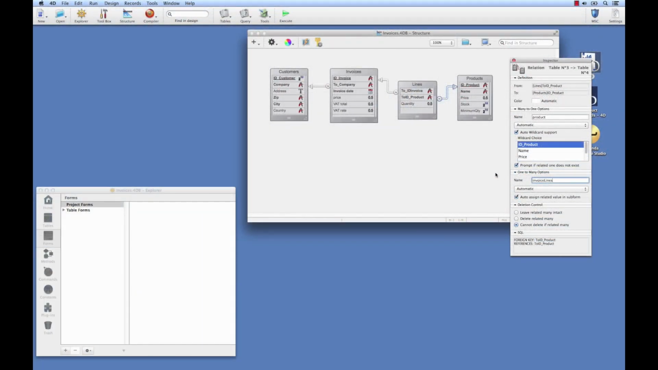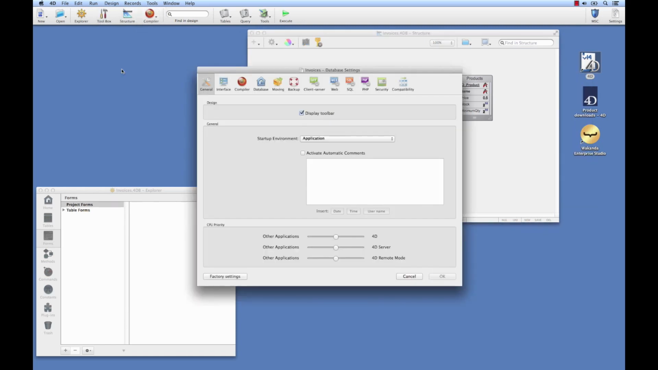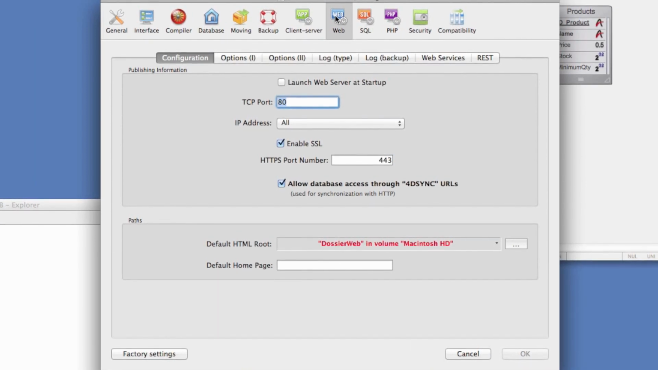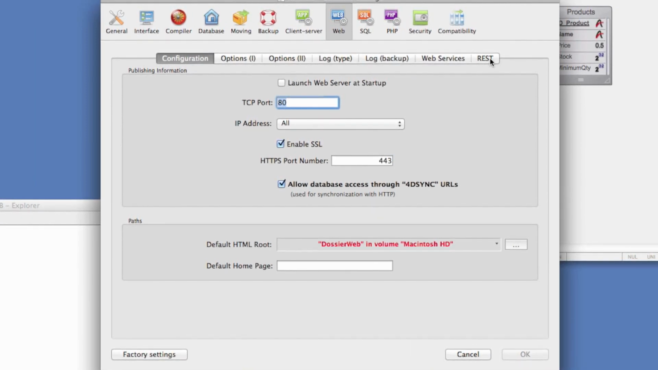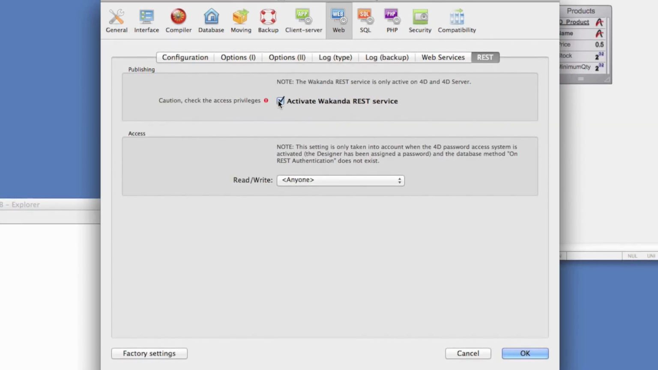We'll now expose this via REST in order to access it in Wakanda. To do so, we'll go into Design mode and then into Database Settings. We go to the Web menu as 4D Mobile works via the web server, and there we see a REST tab. All we have to do is click on the Activate Wakanda REST Service option.